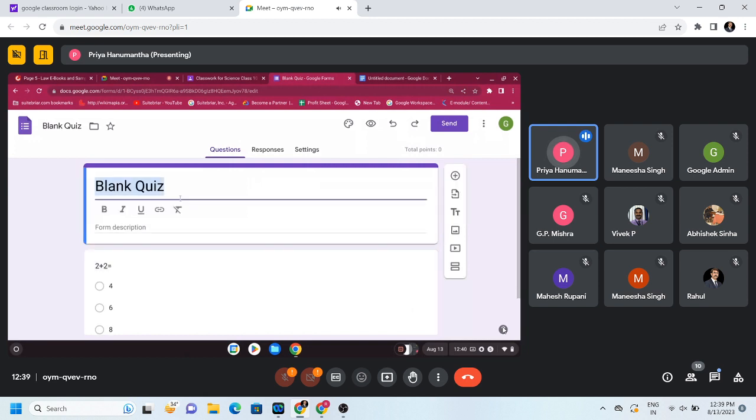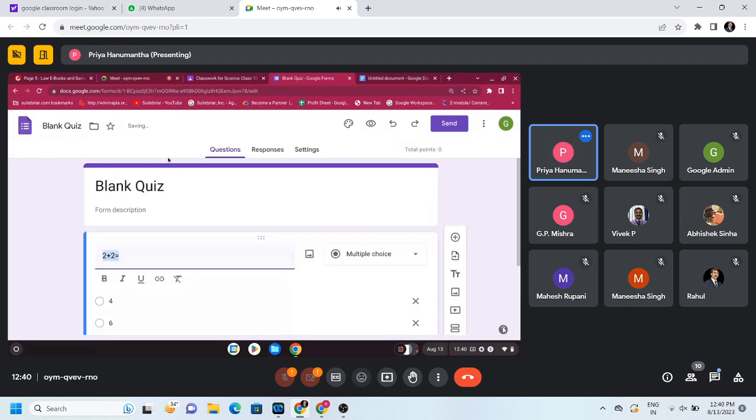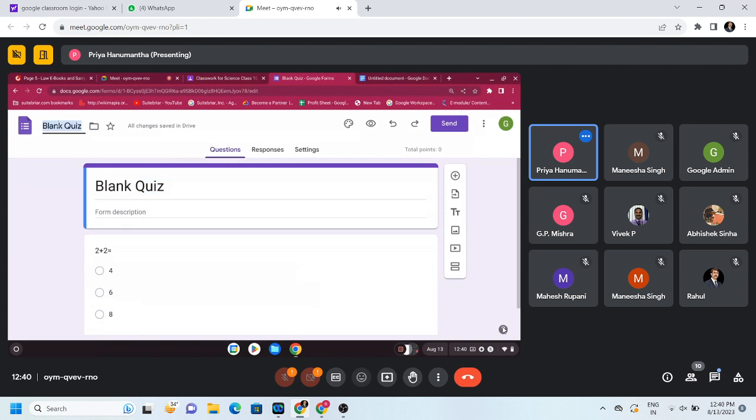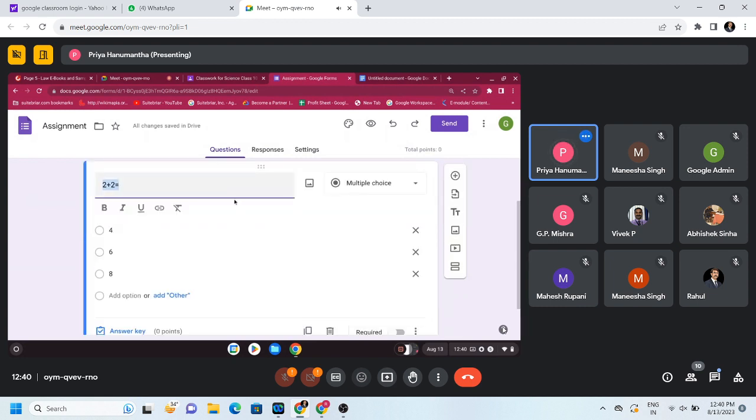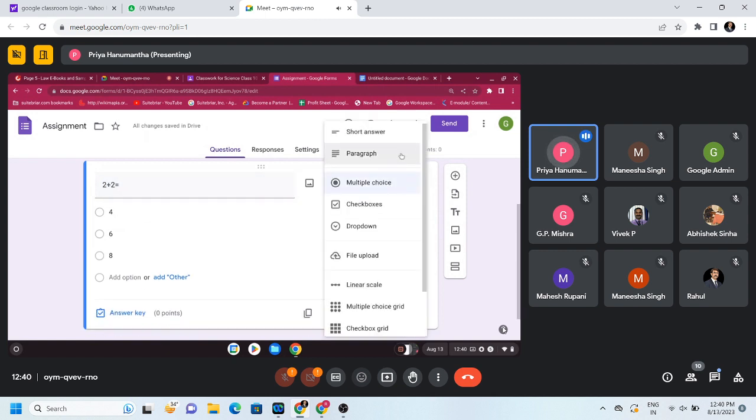Here, of course, you need to enter the form name or the assignment name. Here I'm just mentioning it as assignment. And here is the question, and here is the question type. Whatever question you are entering in the form, you need to select what question type it is from here.